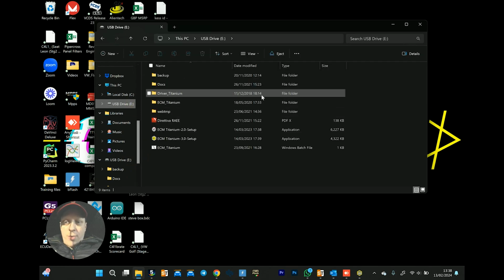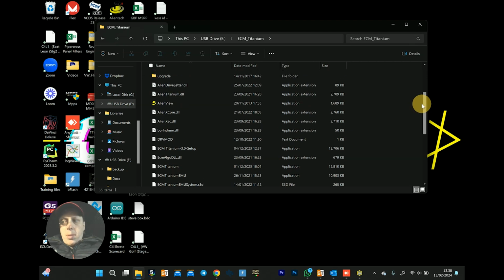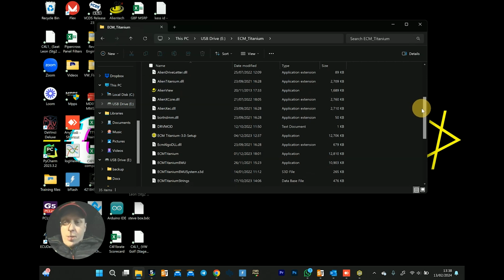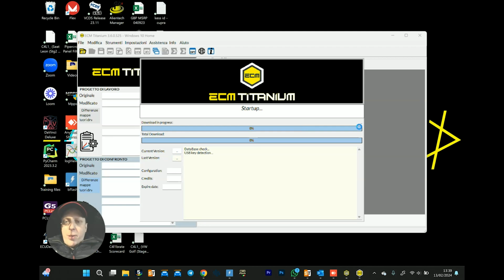So it's an E drive. It's on a USB, so everything is stored on itself. It kind of gives you a bit of a helping hand. So if we go to ECM Titanium, load that up. This is their own software for doing editing and things like that. So if you buy the Kess V3 tool, you can also go and buy ECM Titanium.